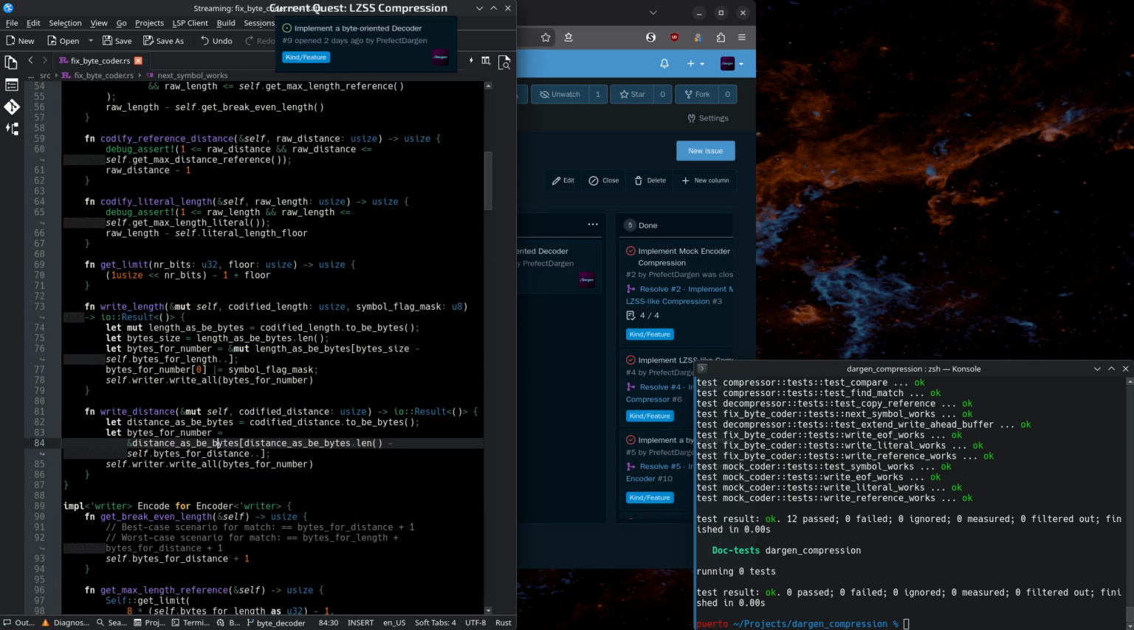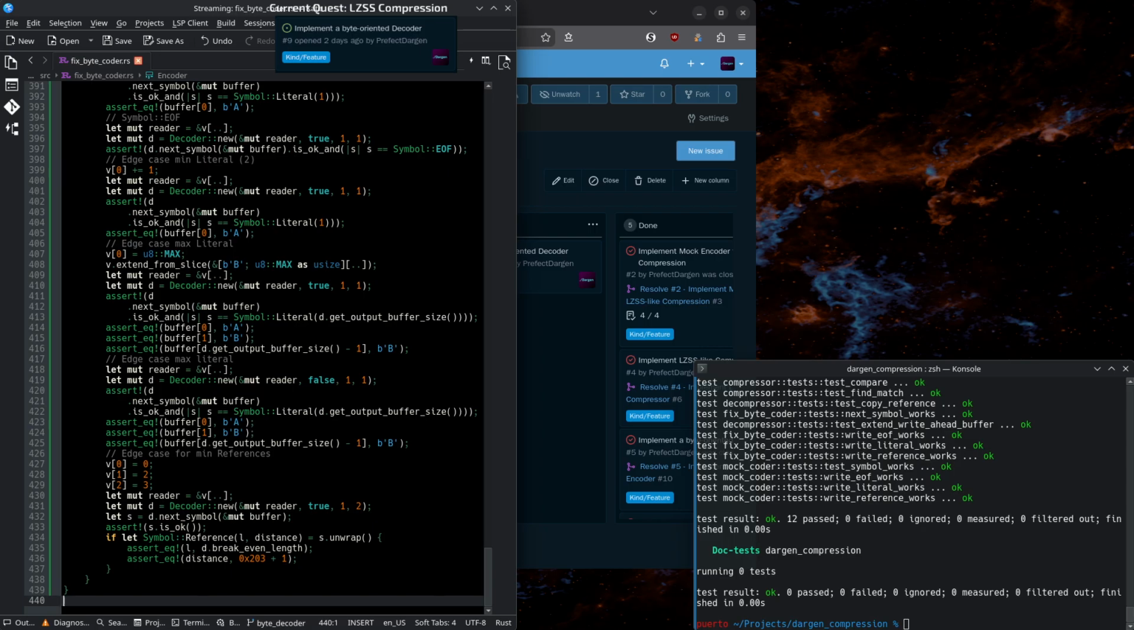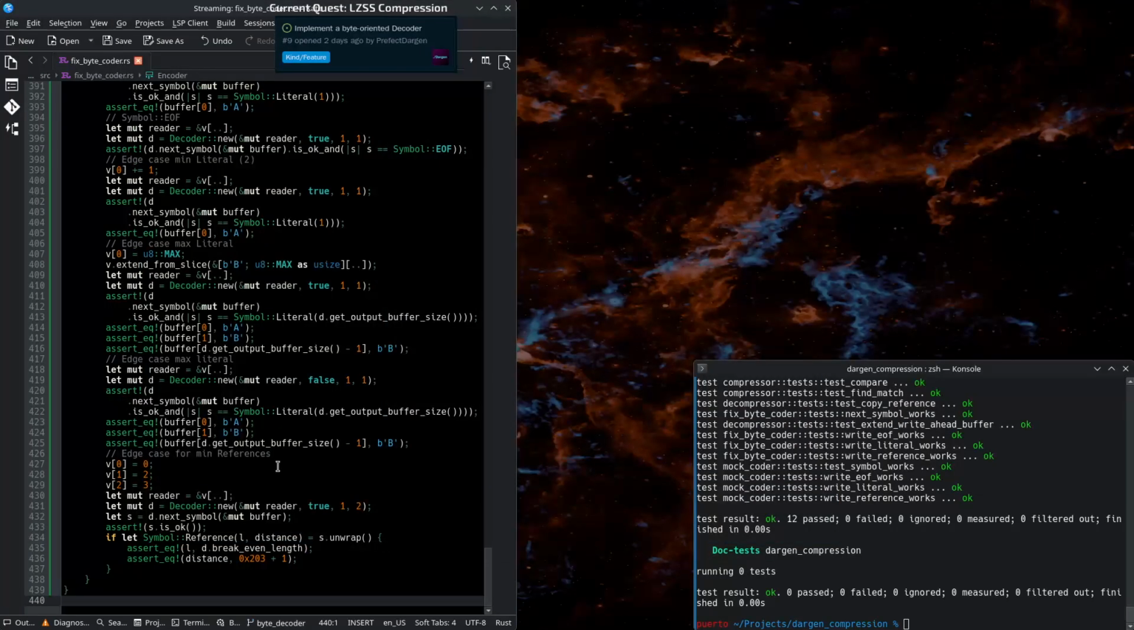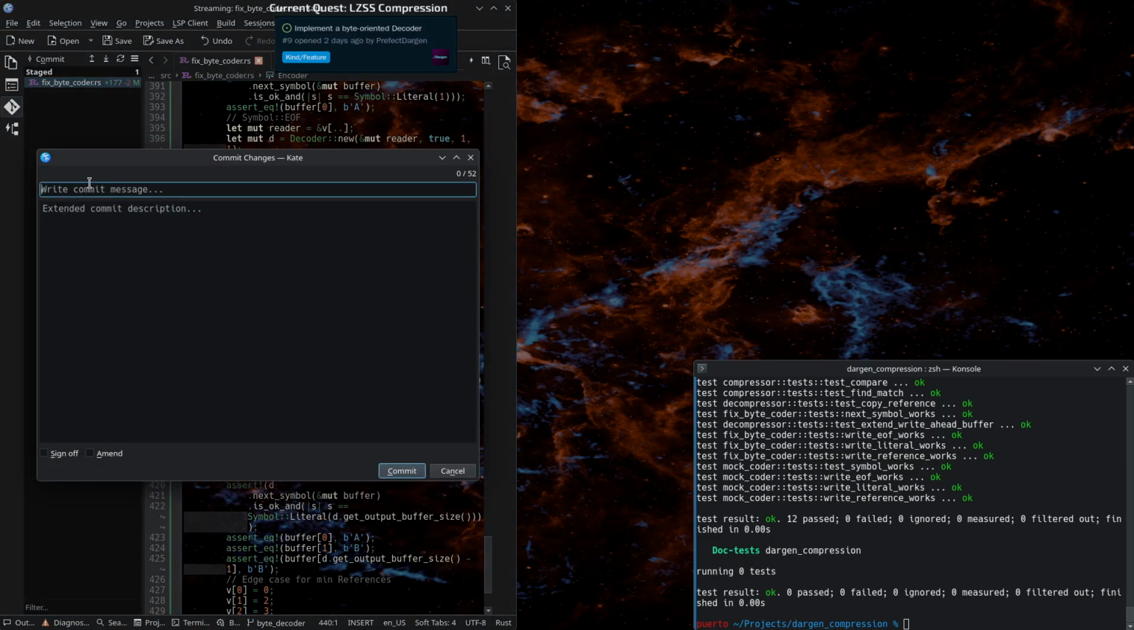Okay, so now we have the tests, we have the documentation. So it's time to stage and commit. Fixed size byte oriented decoder.